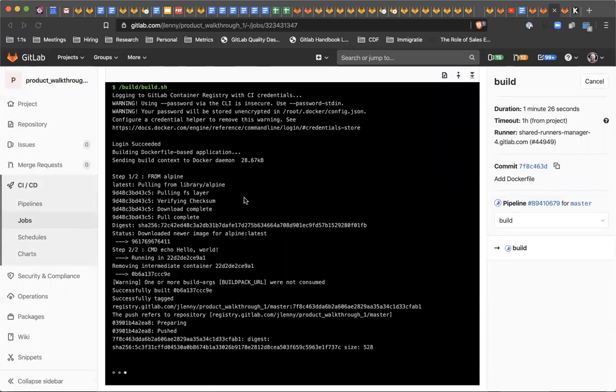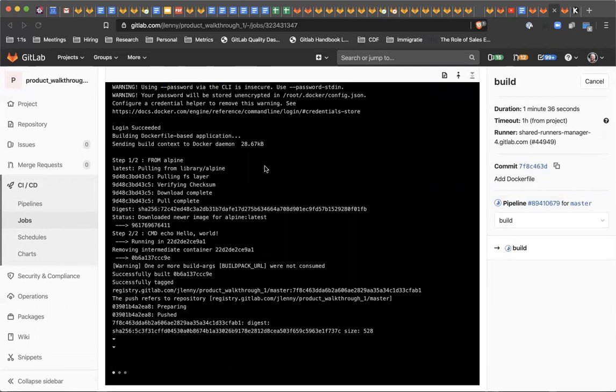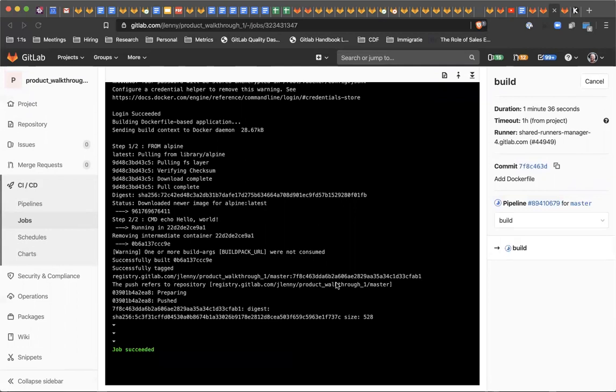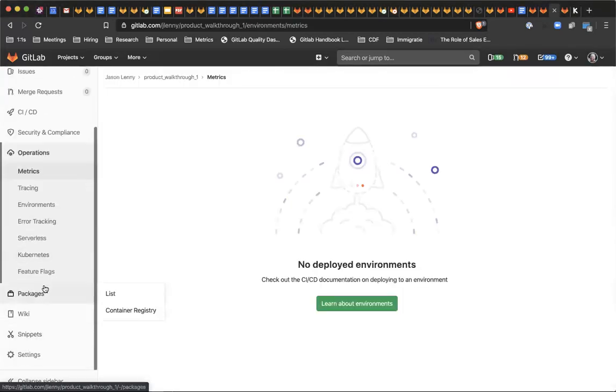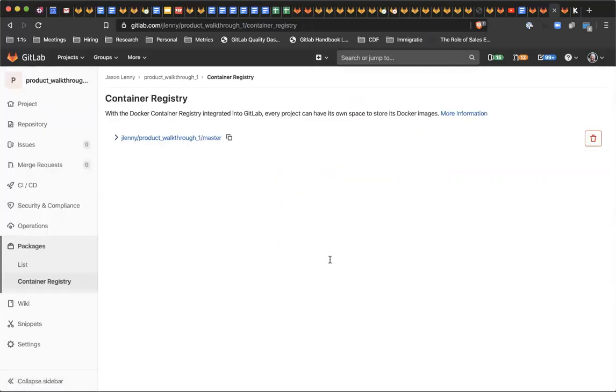Yep, looks like it's building our container image. And it does look like it's actually pushed directly to the container registry. So let's go ahead and take a look at that. Yep, it's right here.